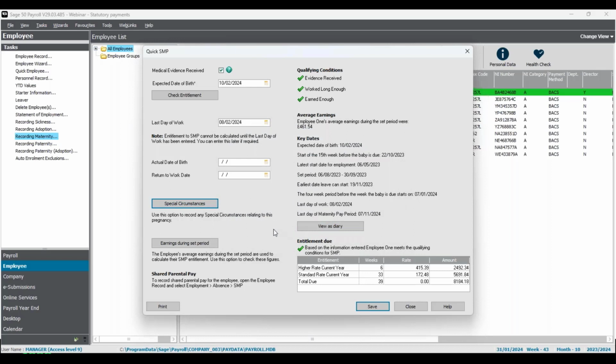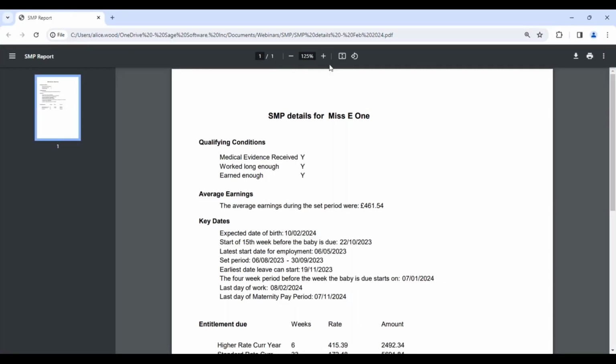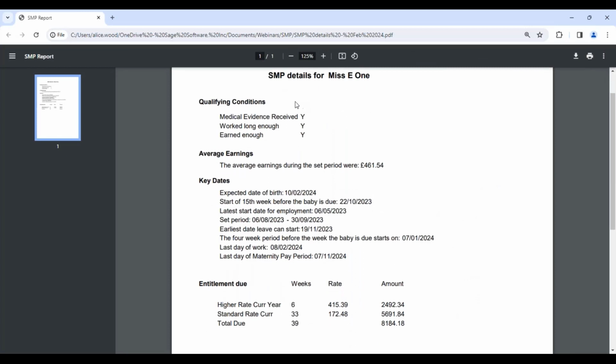So I'm happy with all of this information in here. I'm going to click Save, and I'm also going to print off a nice little summary of all of this information. I've got a PDF of this, which I got before, so let's pull that across and just make it a bit bigger. And as we can see, we've got the SMP details for Miss Employee 1, a nice summary of everything, the qualifying conditions, the average earnings, key dates, and then of course the entitlement due as well at the higher and standard rate.